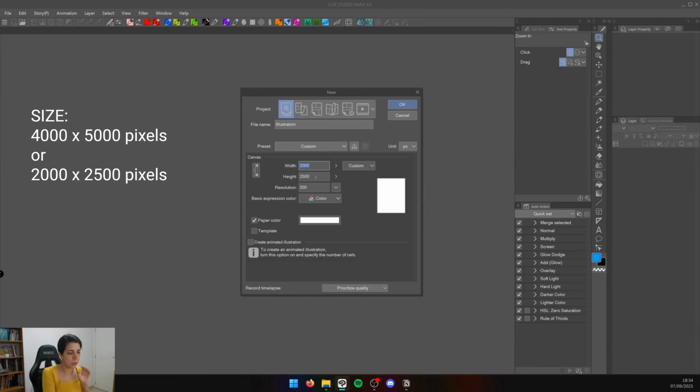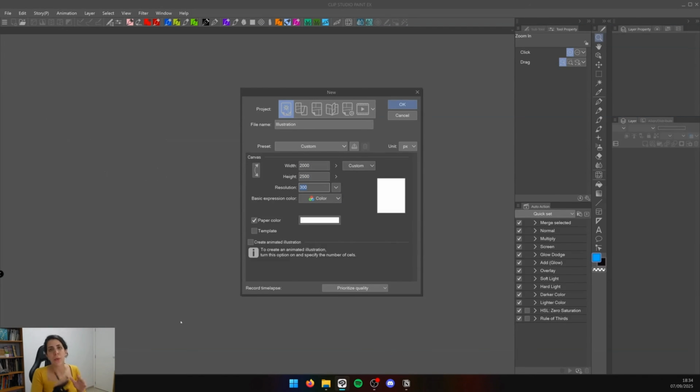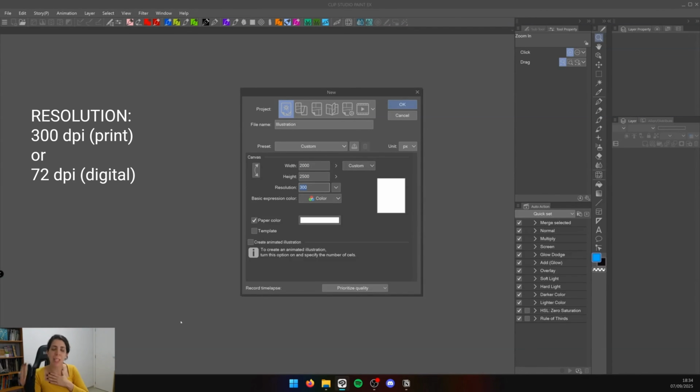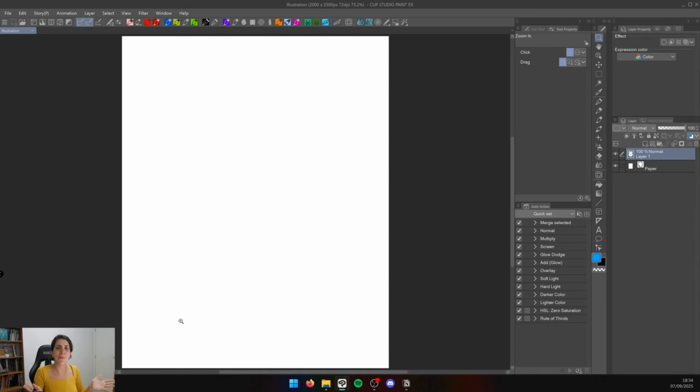So I'm gonna create one here, 2,000 by 2,500. Resolution 300 is my favorite, but you can use in 72 as well. This works really well for posting online, and 300 is for printing. Okay, created a new file. What now?